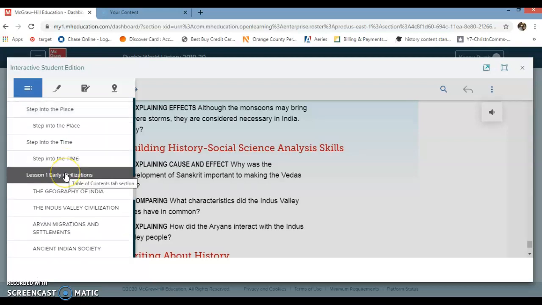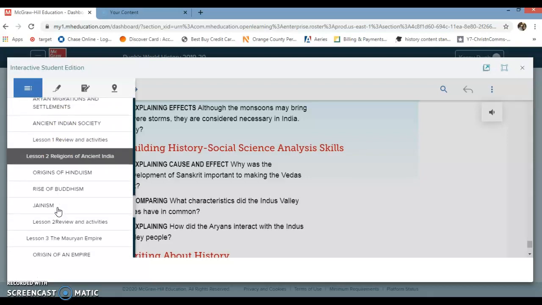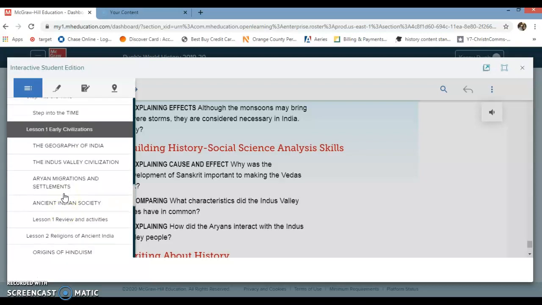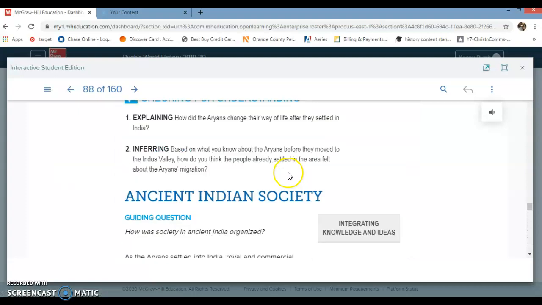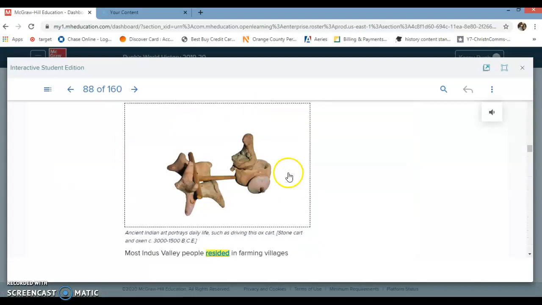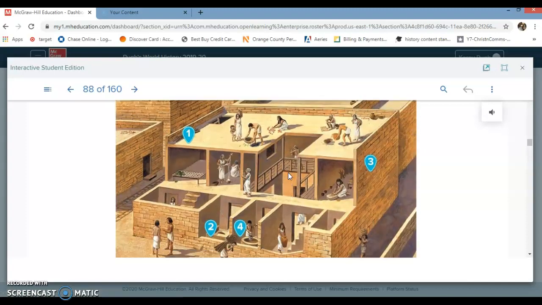Then you'll go to lesson 1, because that is the lesson we are on. As you can see, they also have lesson 2, lesson 3. So we're going to go to lesson 1, and then as you can see, you can scroll up and down, and then you can read the textbook.